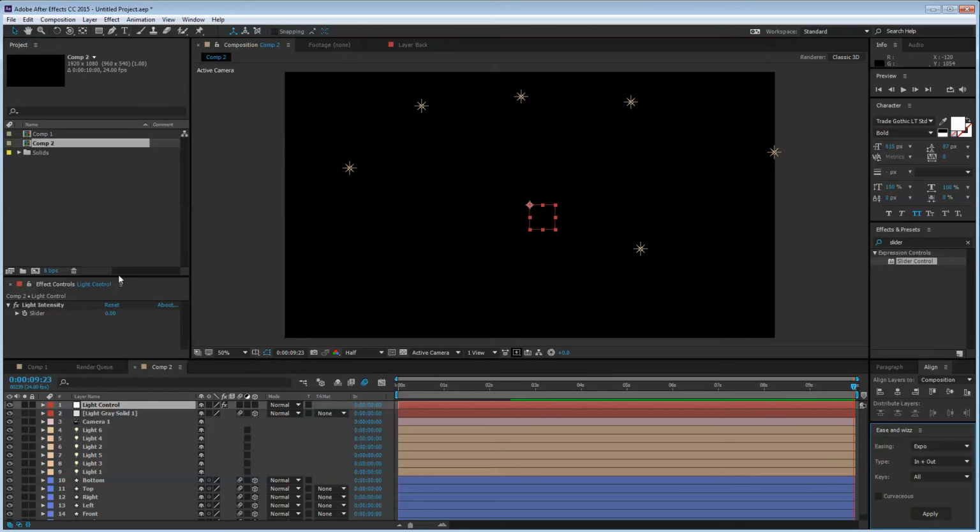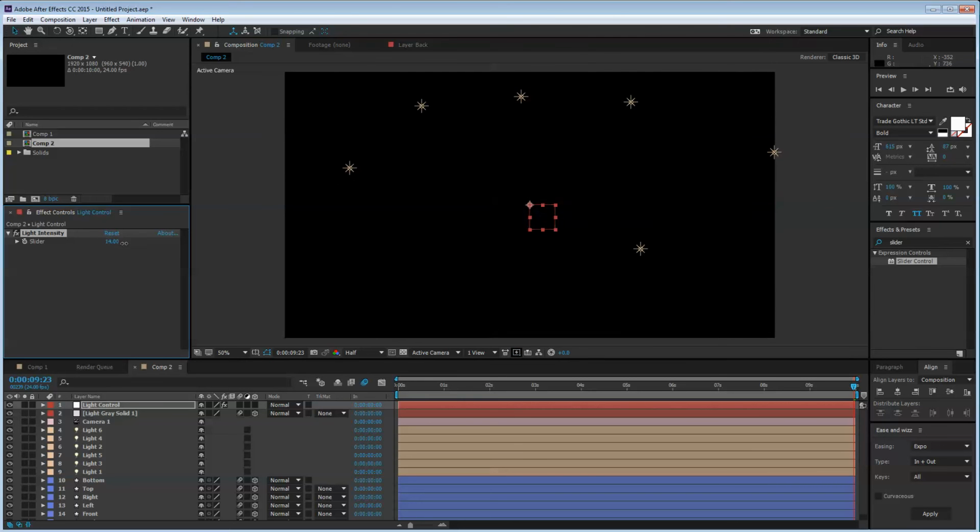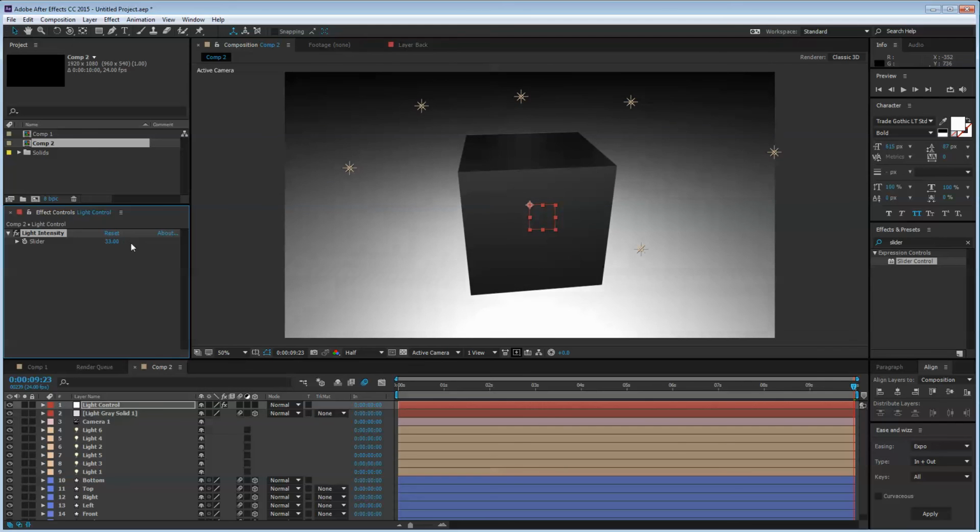Okay, so we have our effects controls here. They disappeared for a little bit. So I have my slider control, light intensity, that I created. Okay, that exists just in this null object, but everything's linked to that. So if I bring these guys up, all my lights are going to come up together, which is great, right? So now I can see a lot easier.